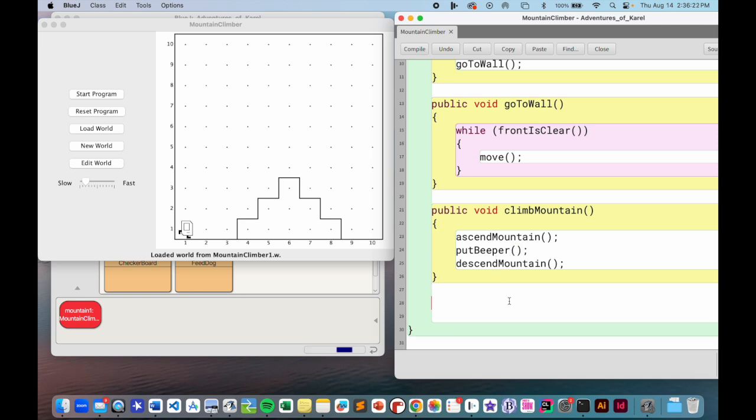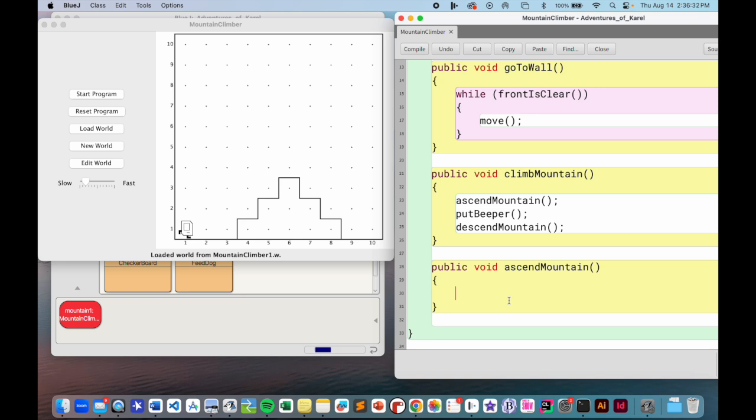All right, let's write public void ascend mountain. Cool. So how do we ascend the mountain? In some way, over and over again, I'm taking steps up the mountain. So I know that I'm repeating something over and over again, so I need to use some sort of loop here.